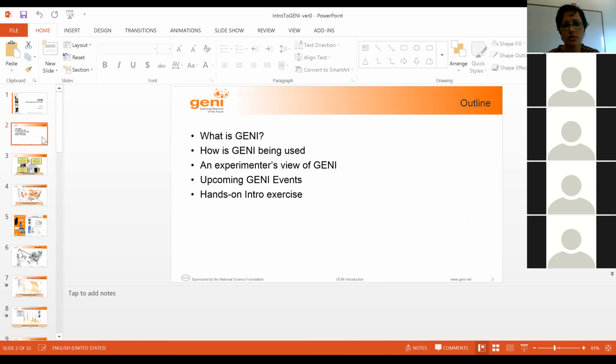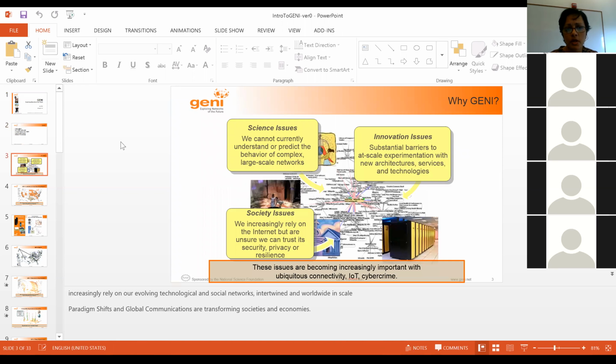So like I said, we'll go over what GENI is, how GENI is being used, give you an experimenter's view of GENI and its resources, talk a little bit about upcoming GENI events so that you know how you can get plugged in, and then finally we'll get into the hands-on intro to GENI exercise.